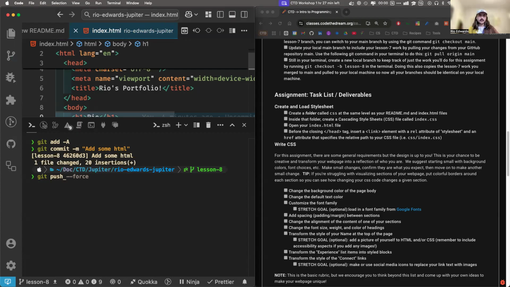Generally when you push, if it's a new branch, which in this class, most of the time you're doing one push per branch, you're generally going to have to do -u origin and then the name of the branch. It's going to look like that. If you don't do that, you're going to get an error message which will tell you to do this.